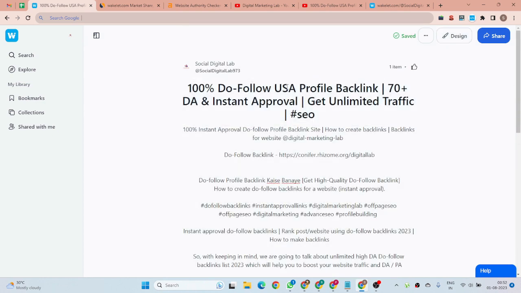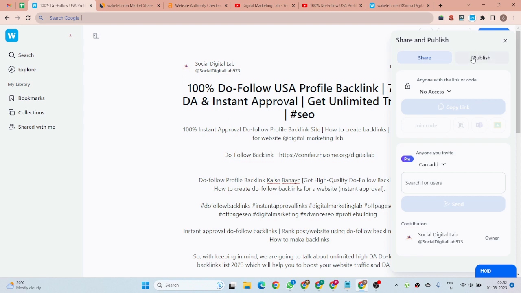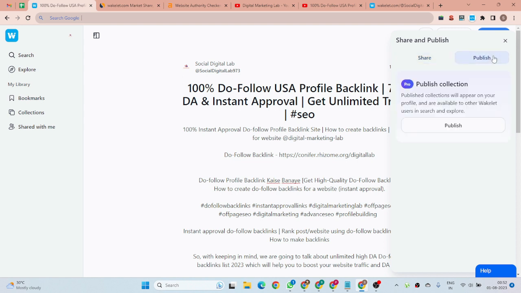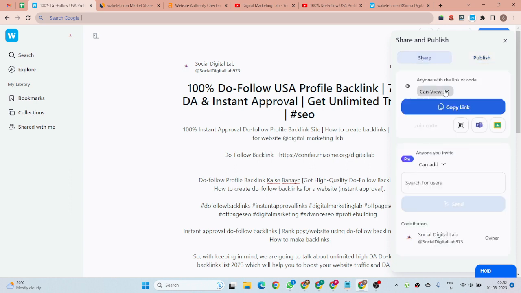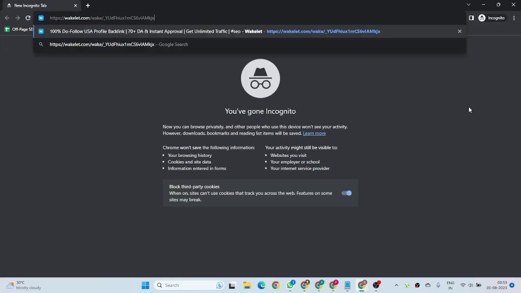After that, we can go to the share option. The first thing you can do is publish this article, and after that you are able to grab your landing page URL. For who can view, you have to allow anyone to view your articles. First we copy it, and after that we can check it in an incognito tab.